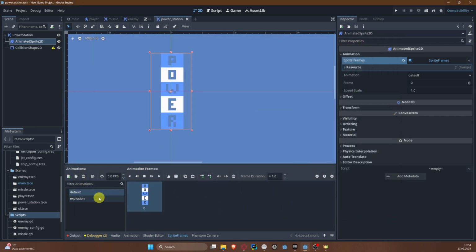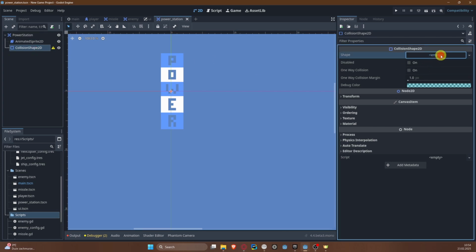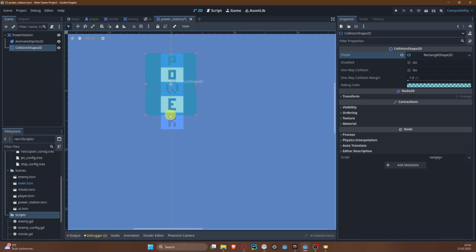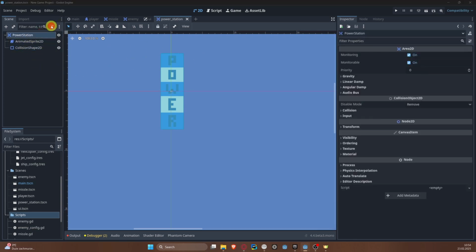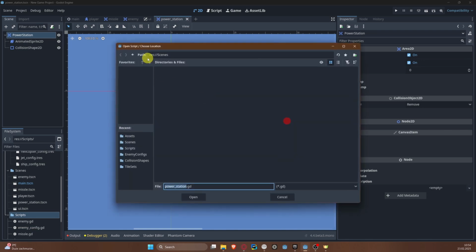Going back here, we can now add the collision shape. So let's drag this here and this one here and do it like that. And we have our power station set up. Let's set a script for it. This is going to be rather simple, I hope.